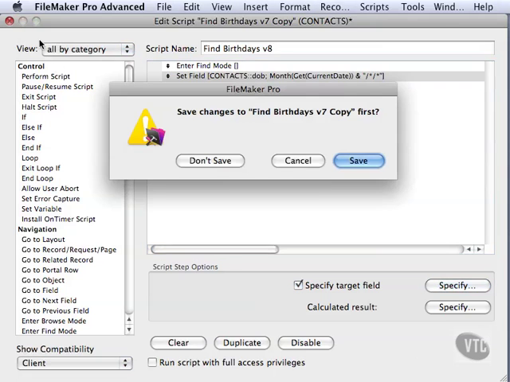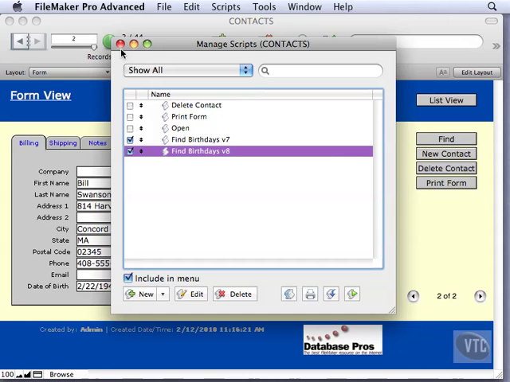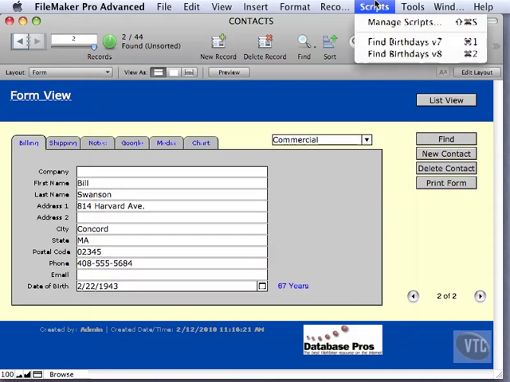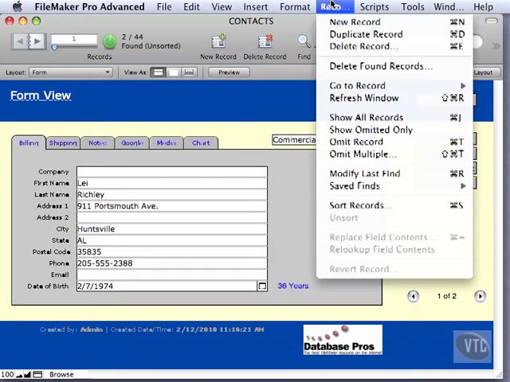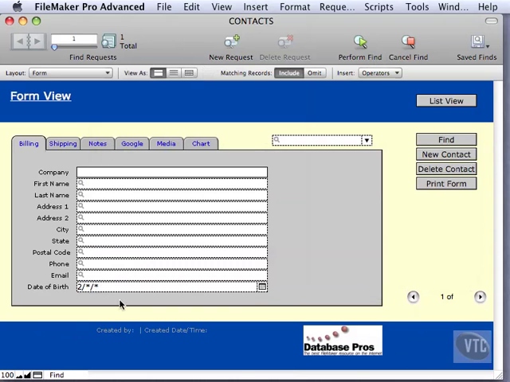So we'll close that, save it, and let's go ahead and perform that script. And we'll see it does exactly the same search. And if we go and modify the last find, we'll see what it put in there. 2/*/*.